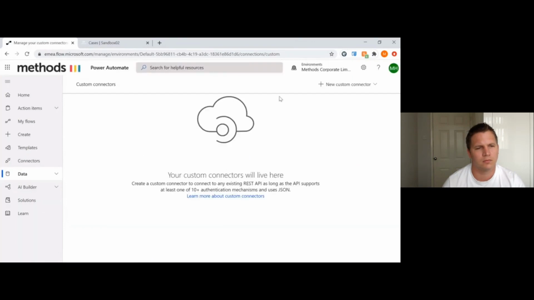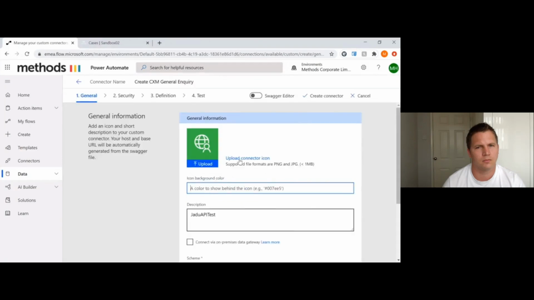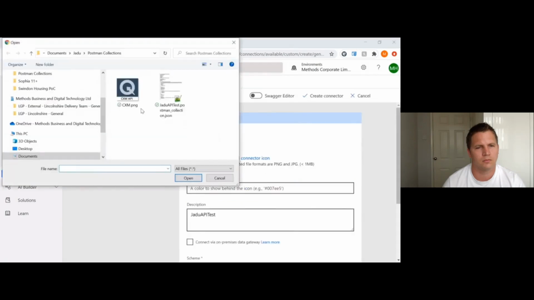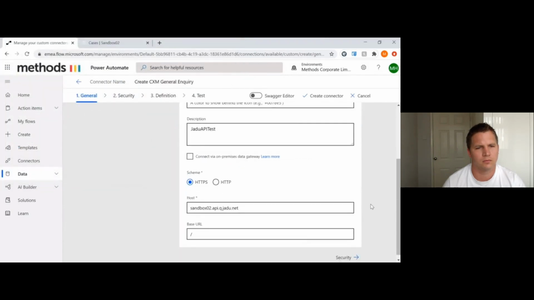So I'll go into custom connectors and create a new custom connector, and you have various options. The one I'm interested in today is from a Postman file. I will name that create CXM general inquiry, which is what we're going to do today, and bring in that file I've already tested with my API. I can upload an icon that means something to me. In this case, I've got one prepared, and that's really all you need to do.